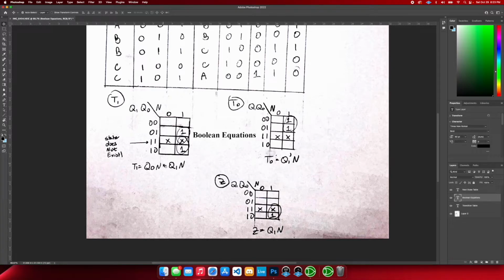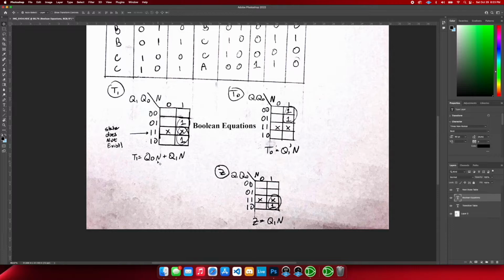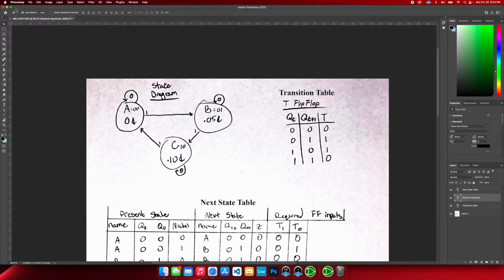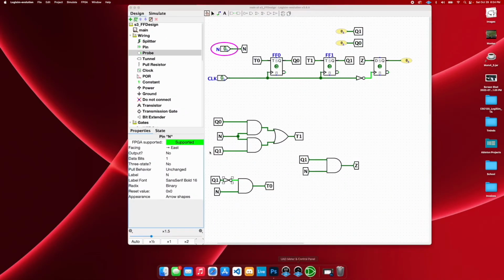From there, you could find the Boolean equations quite simply. These are the most simplified version of them all for T1, T0, and Z. T1 and T0 will be our T flip-flops when we build our circuit, and then of course Z will be our output. So let's go ahead and move on to how the circuit looks.